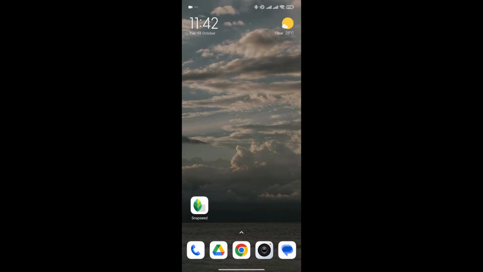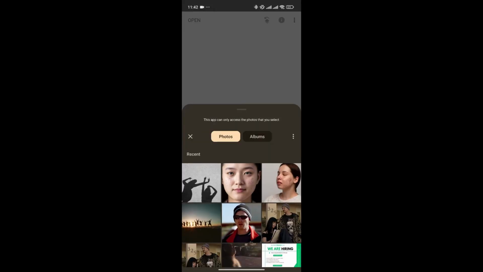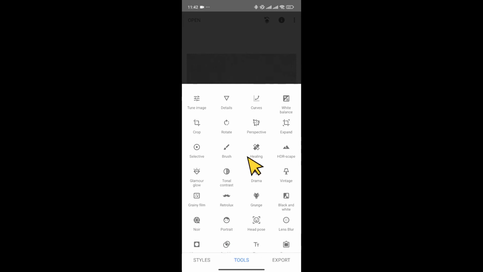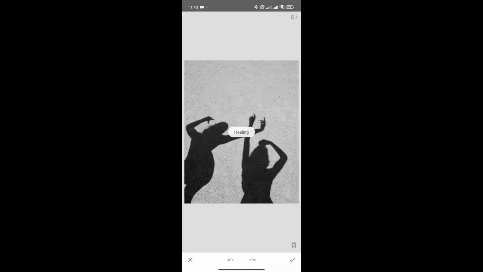At first, open the Snapseed app on your phone. And now, click on the plus icon to choose the photo that you want to edit. Now, from this photo, I'm going to remove one of the shadows. So to do that, simply click on Tools and select the healing option right here. Now zoom in and select the shadow that you don't want in the photo.